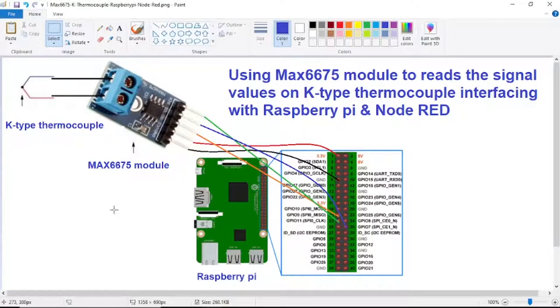Here, the wire connections. Negative and positive on thermocouple connect to MAX6675 module negative and positive. SPI interfacing with SPI on Raspberry Pi, SPI yellow.